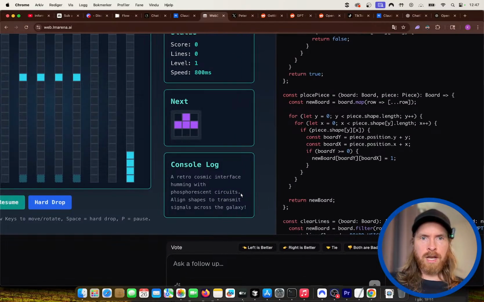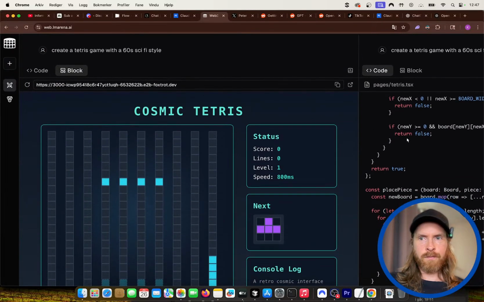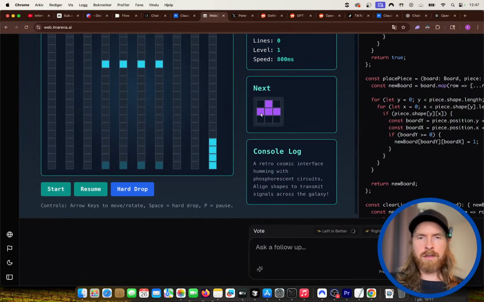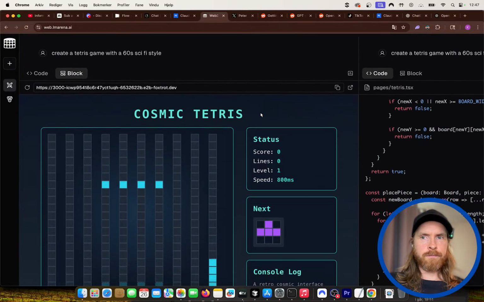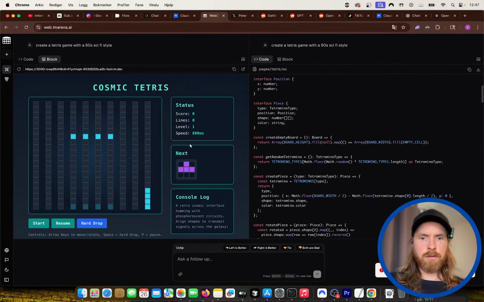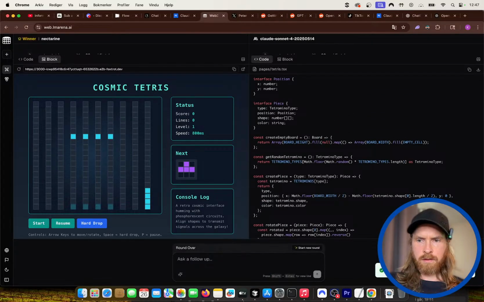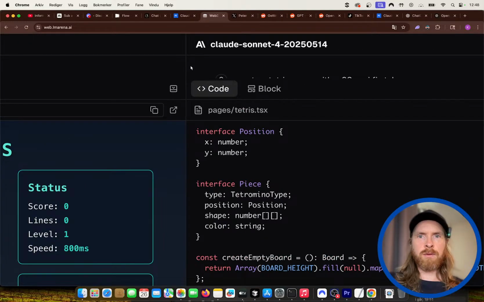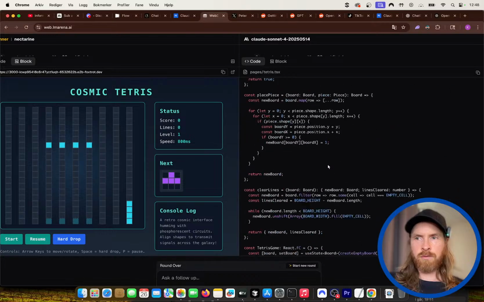So what we can do now is, this code didn't run, so we can say left is better. There was some error there. Yeah, we can see this is one of the new models. So this is Nectarine, right? That was the winner. The other one was Claude 4 Sonnet. Okay, so I guess the code didn't run. I don't know why.